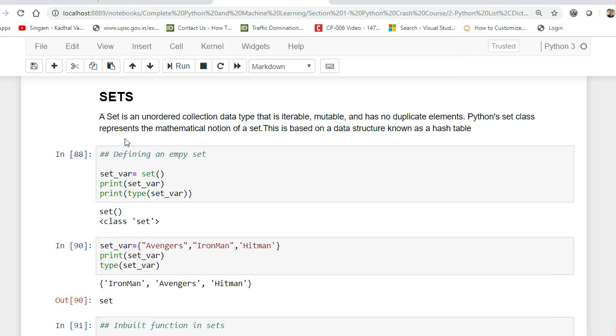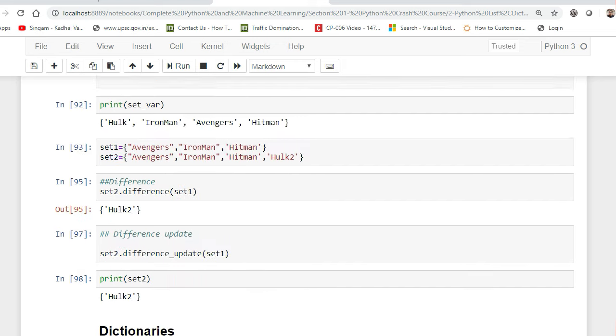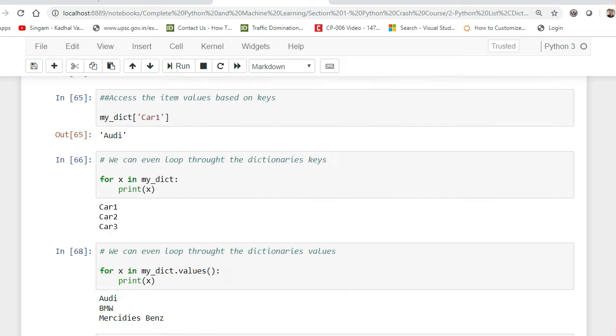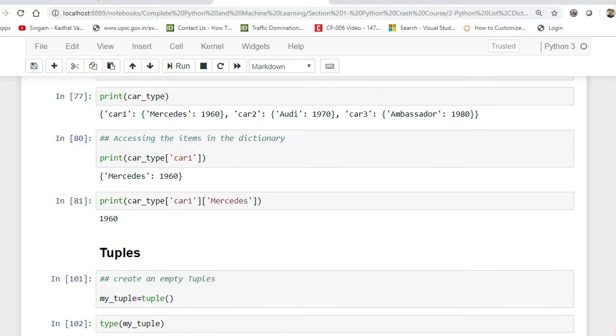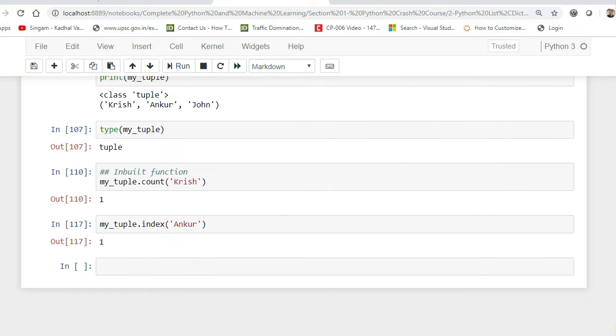Today we'll be continuing the discussion with respect to Python, and in today's session we'll be seeing different types of data structures like sets, and then we'll go ahead and understand dictionaries. After that we'll understand nested dictionary, and finally we'll see what is tuple.